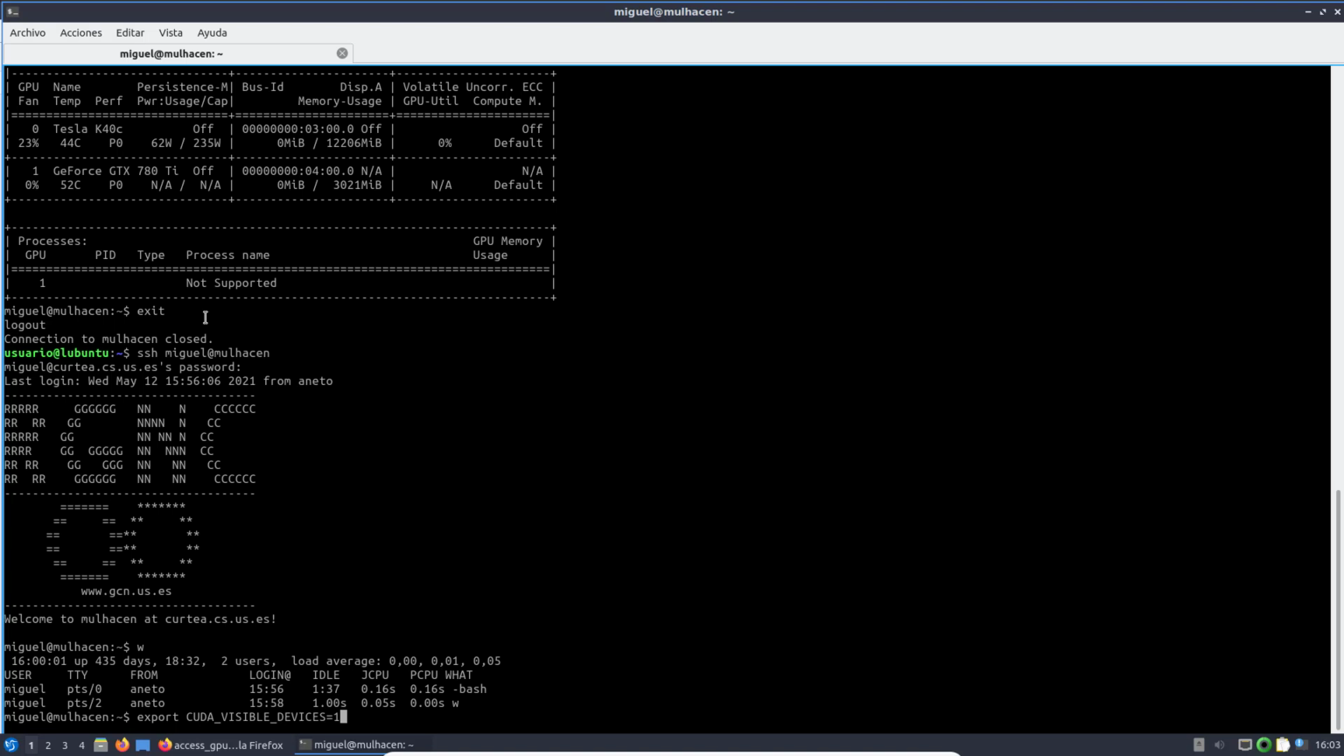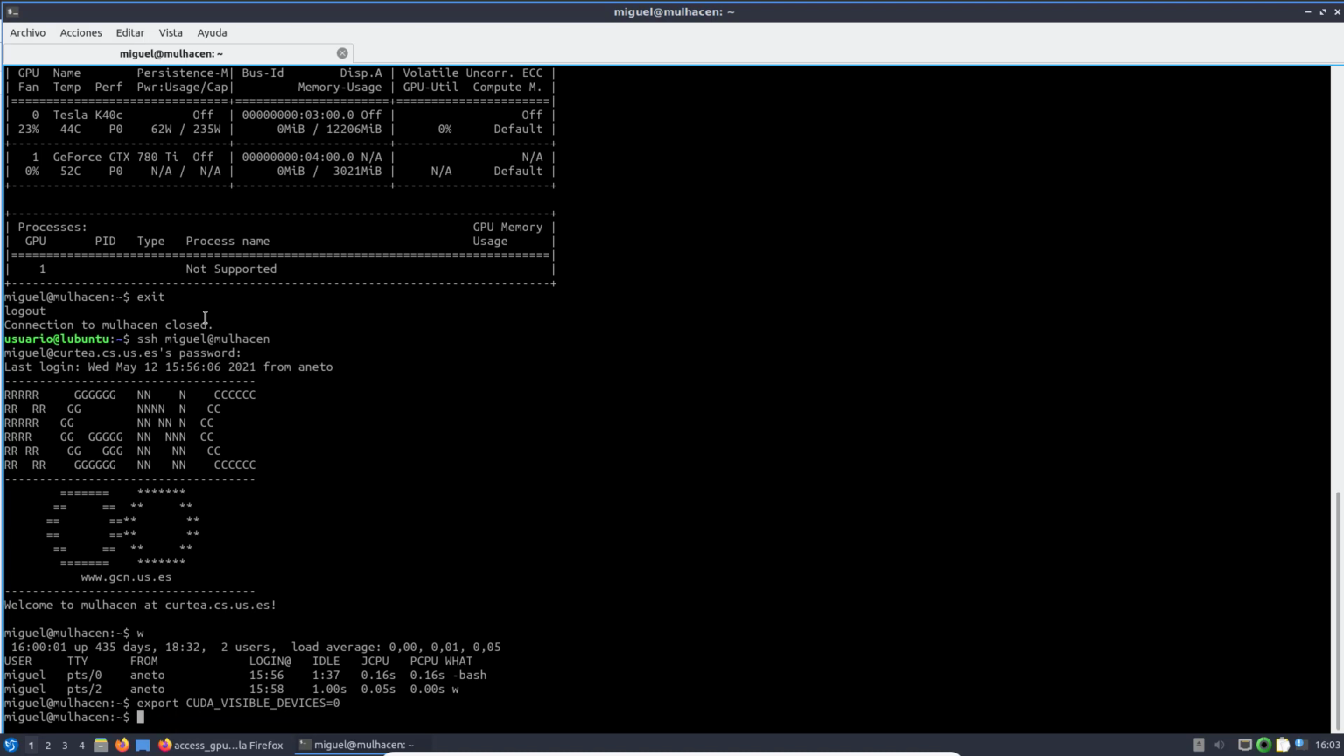If you want both, just use 0,1. In this case, you don't need to define this variable, because by default both GPUs are visible. But this is a variable that you can use in order to say which GPUs are going to be used by your programs, either 0 or 1. I will use just our Tesla K40.